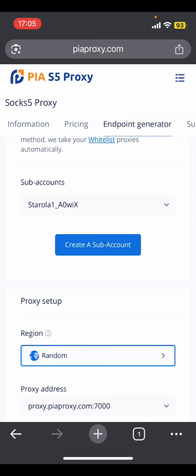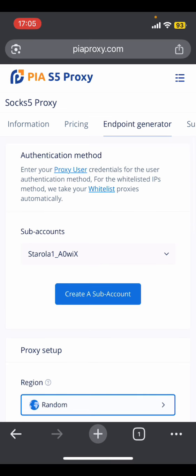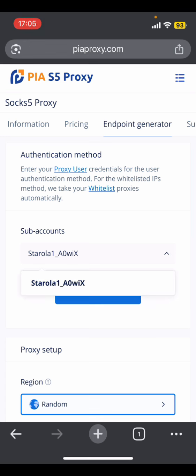Once you click on the head point, this is the sub account that I have created before. Anytime you want to use your IPS, you just create a sub account, or you can still use the existing one. This is the one that I created. Do you still understand what I'm saying?